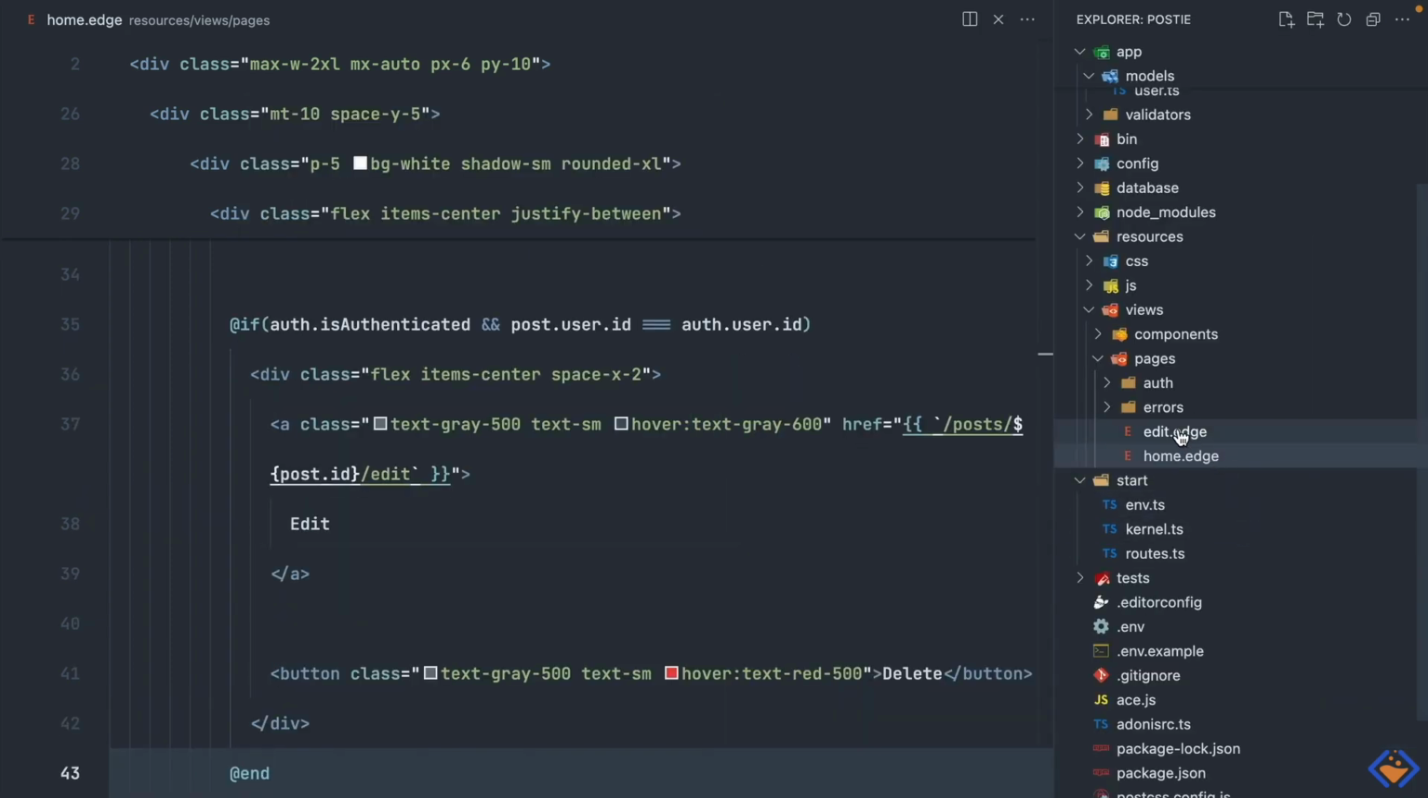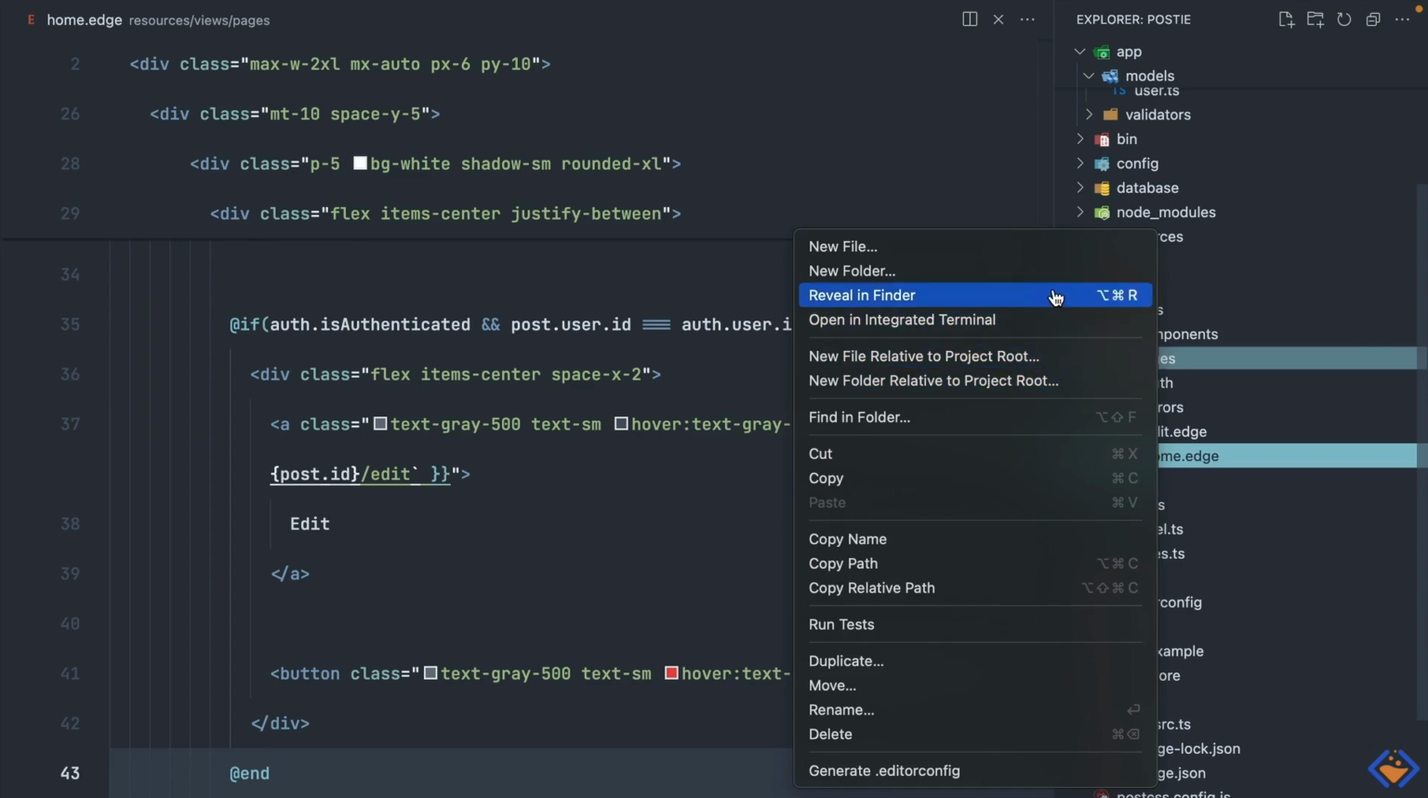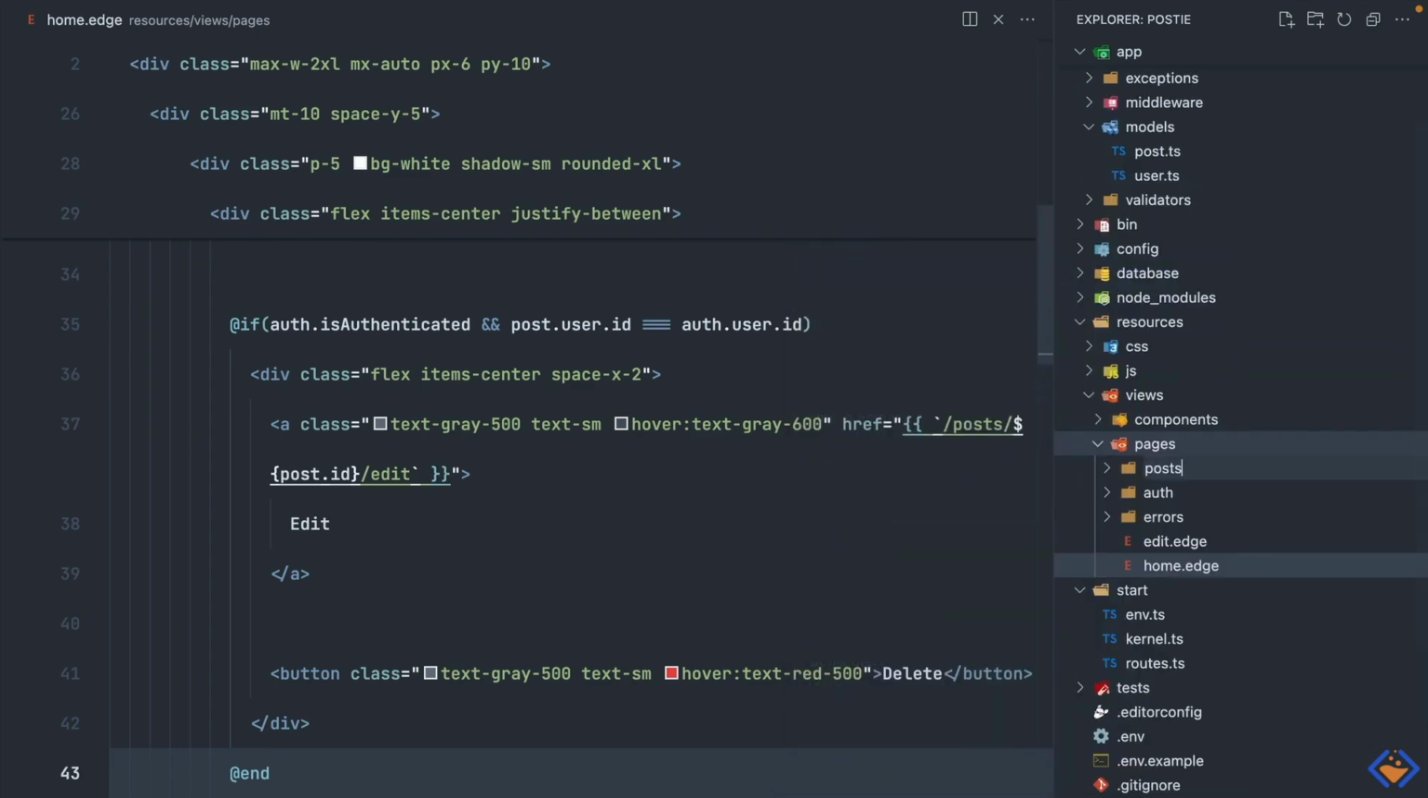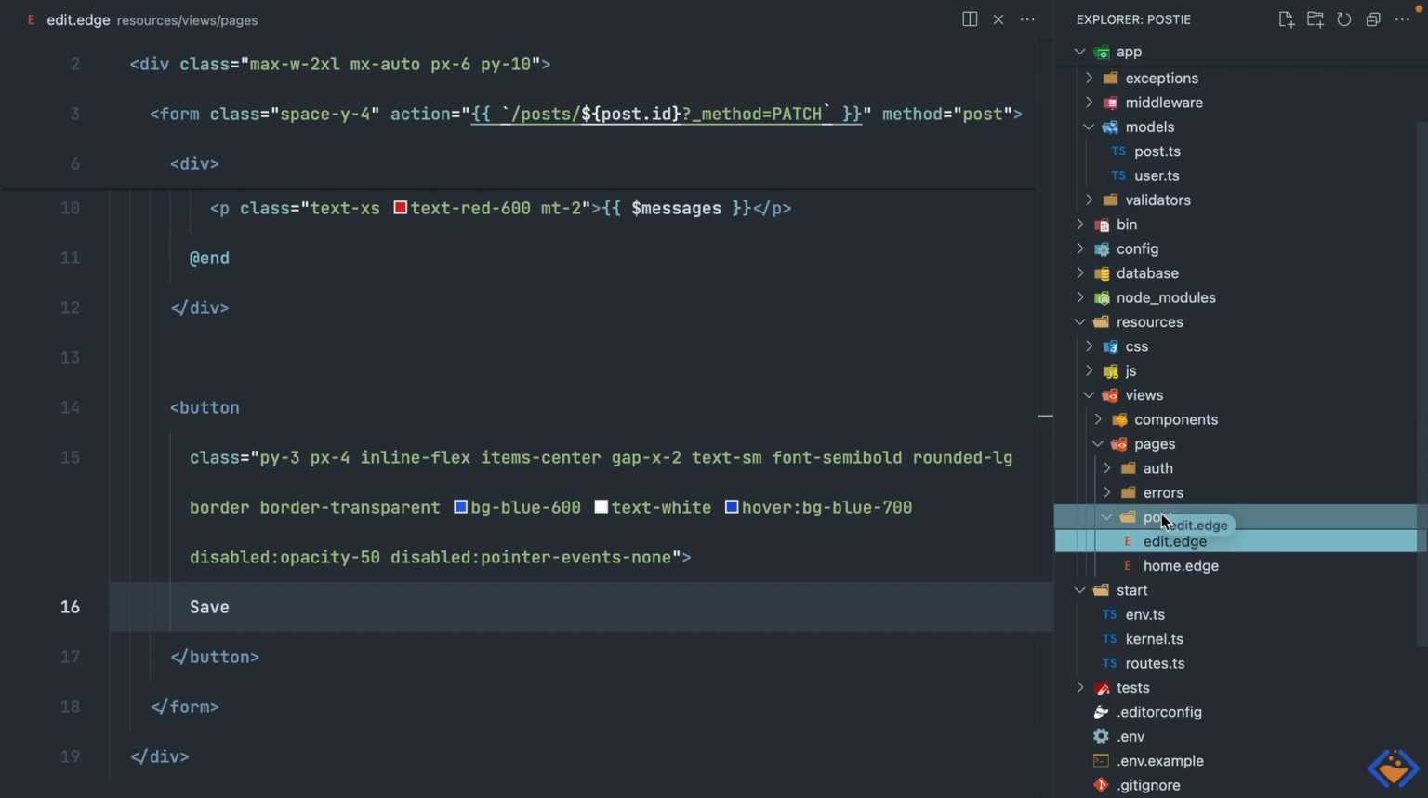I wrongly created the edit page directly in the pages directory, but it should be inside the post directory. So I'm going to create the directory now and move the edit page inside the directory.